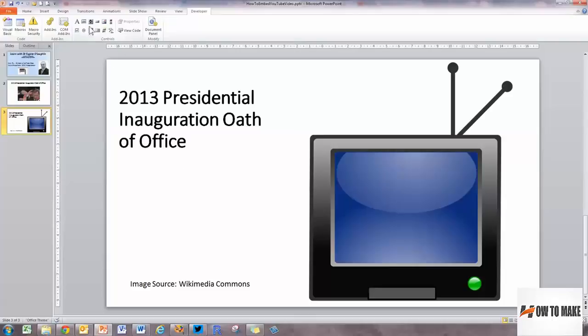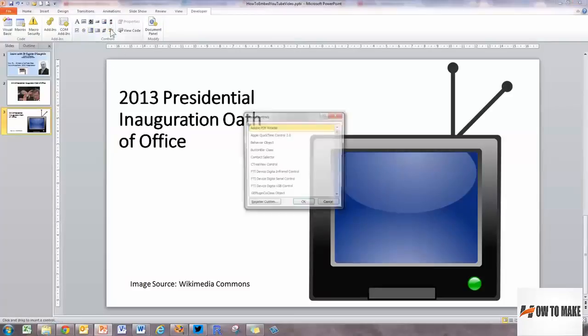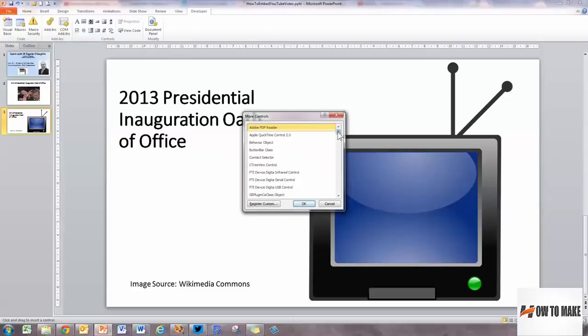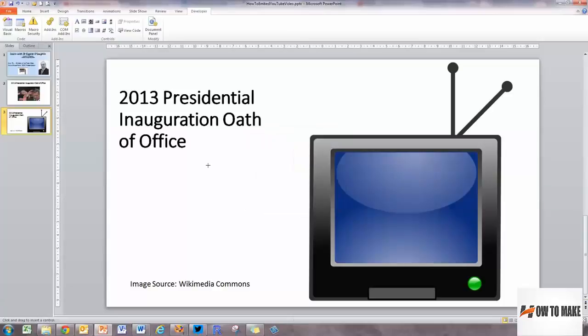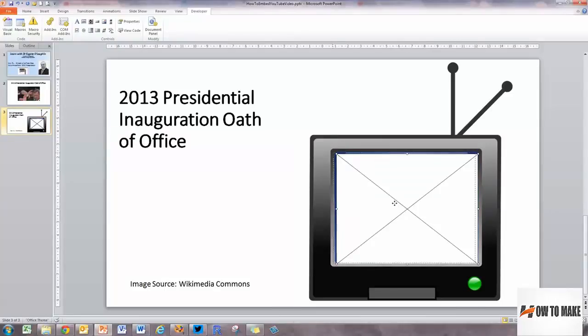Same thing as before. Choose the more controls object. Scroll down until you see shockwave flash object. Select it and click OK. I'm now going to put my object inside the TV set here, so I'm going to try and line it up as best as possible, so that it looks like it's playing on TV.